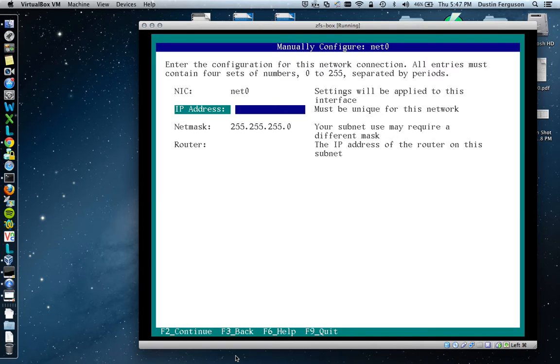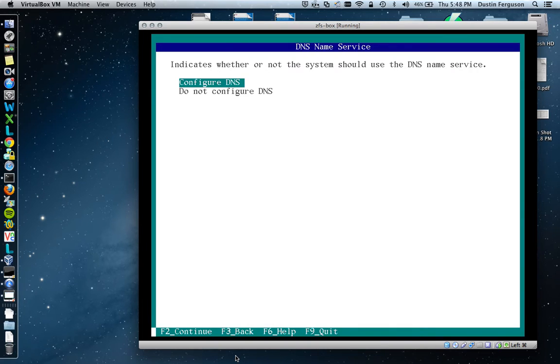It's kind of a pain if you wait. So we're going to give this 10.5.8. Let's say 150. Net mask on my network is 240, and the router is 10.5.0.1.